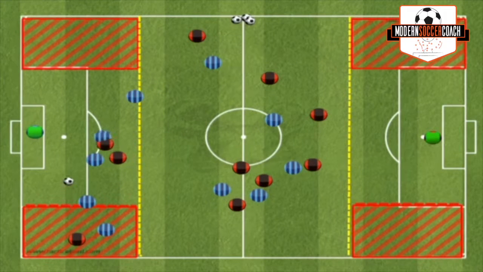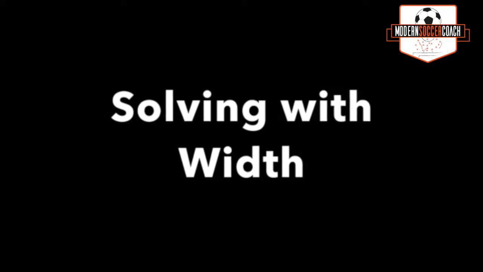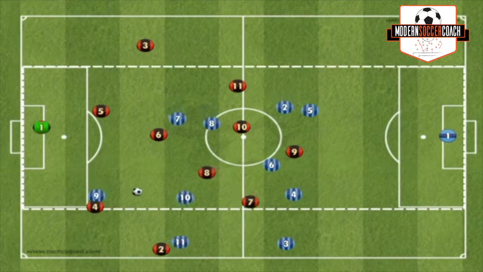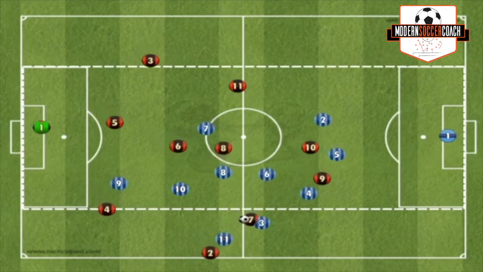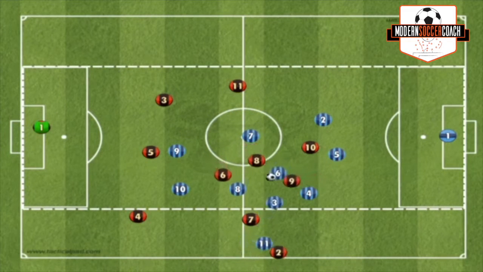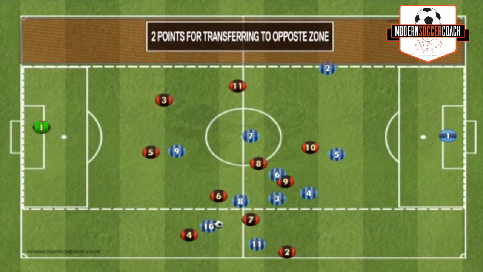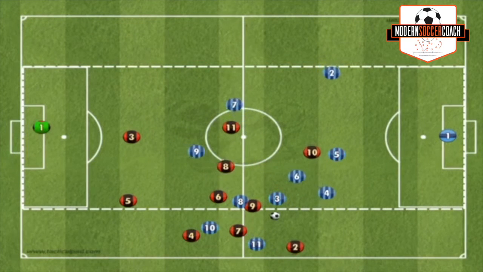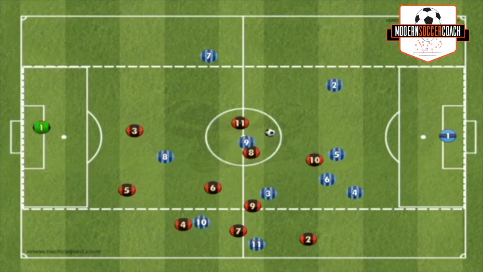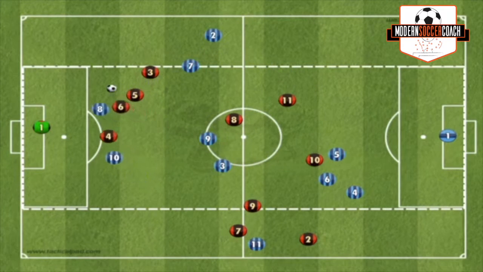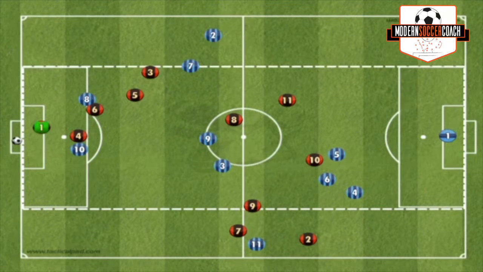And then you still want them to create opportunities once they do go in there. Solving it with width is a little bit different. So you want the spaces to be occupied first and foremost. That's the compressed area. Offer them an incentive for transferring the ball. So trying to get a player out as quick as possible and then trying to solve the problem of possession to work it wide. So that would be then 2 points. And then hopefully that creates an opportunity where they can still attack.